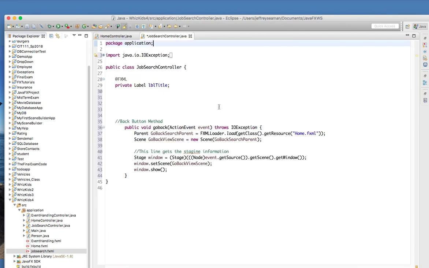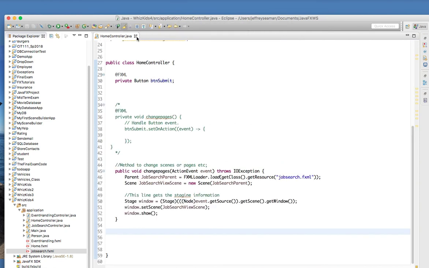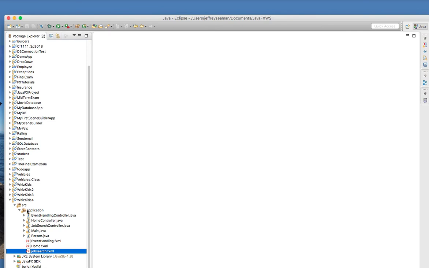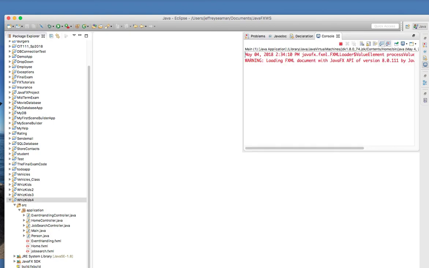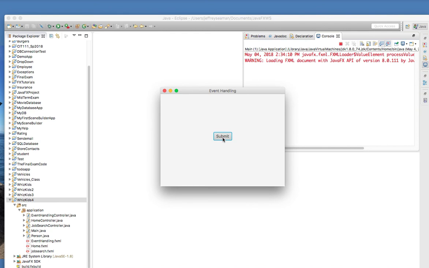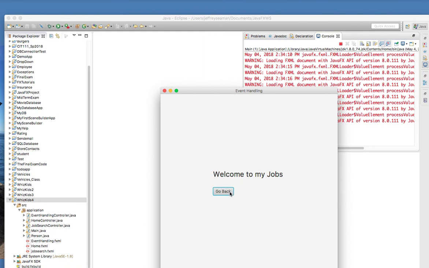So it has that in there, it calls it. Let's see if it works. I don't think I missed anything, so let's run it. Alright, so button, go back, look at that, submit, go back, submit, forget about that one there. But you see you're able to go back, so that looks good.